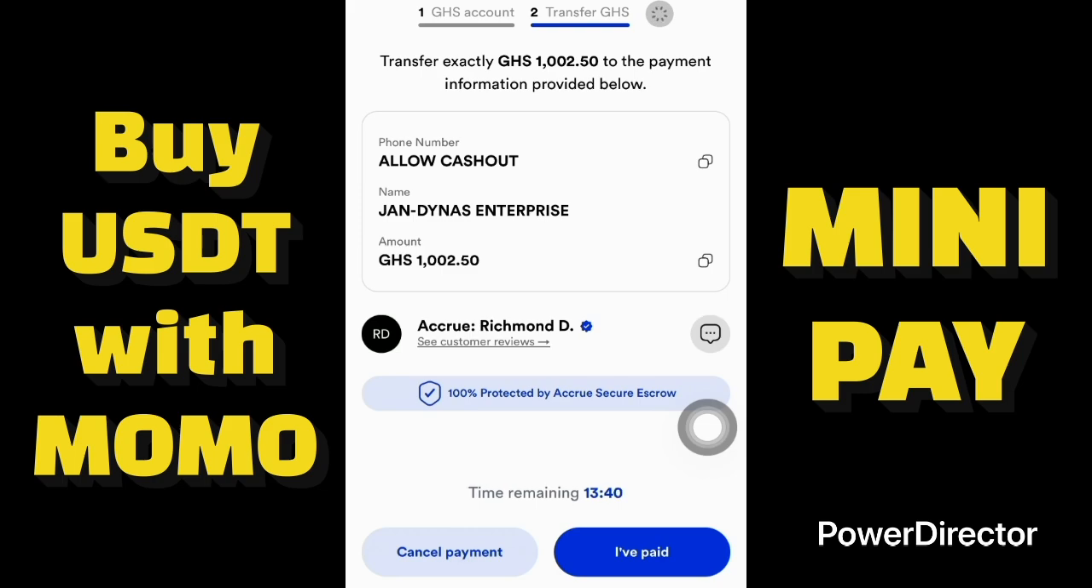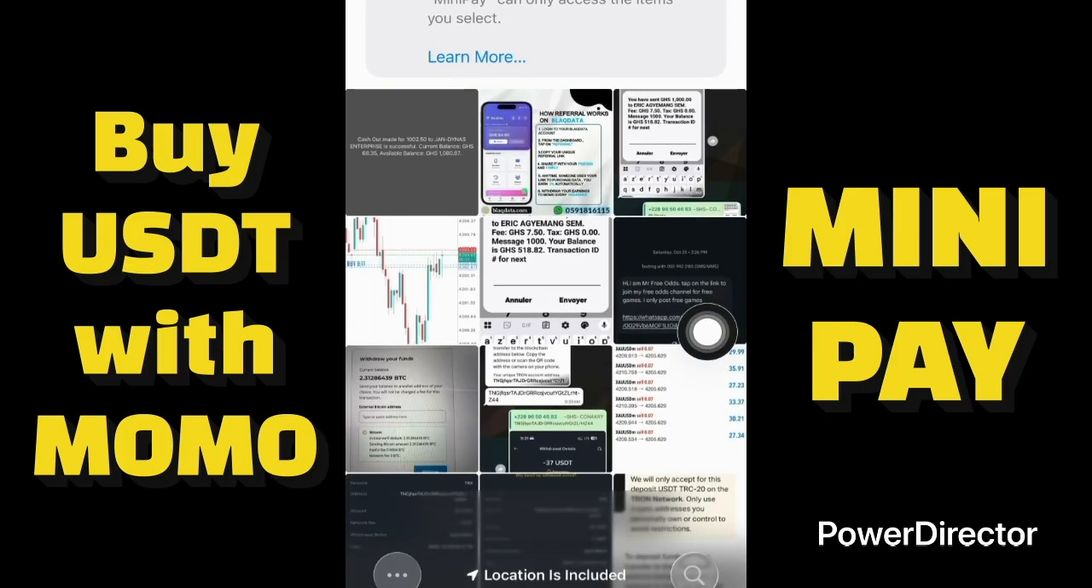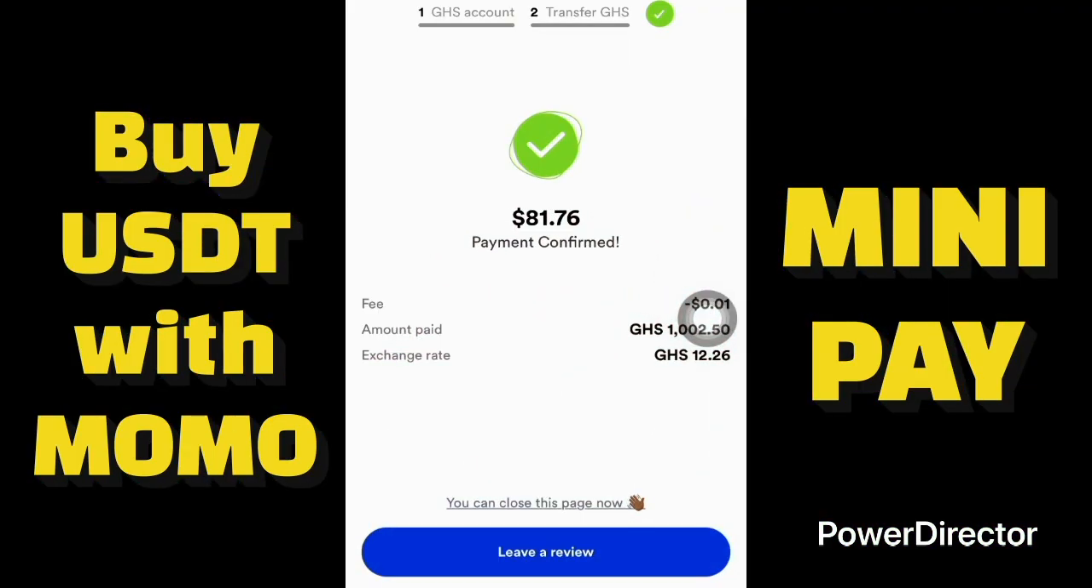Okay, then when you're done making the payment, you just click on I have paid, then you upload the screenshot that you've paid. Okay, so let me upload a screenshot that I've paid. After that, you tick this. So let's wait for our screenshot to upload. Okay, so you can see I have successfully purchased the USDT and you can see it's confirmed. Okay, I purchased $81.76.